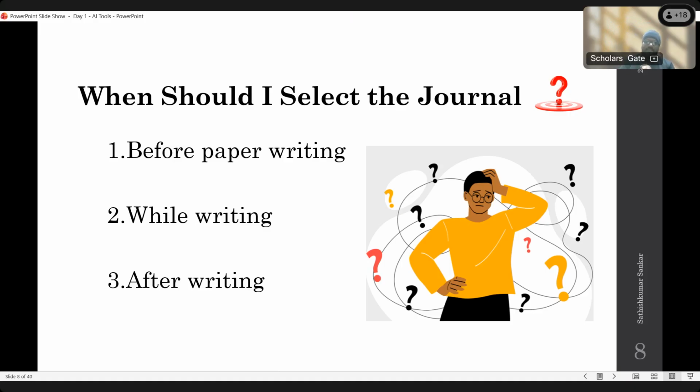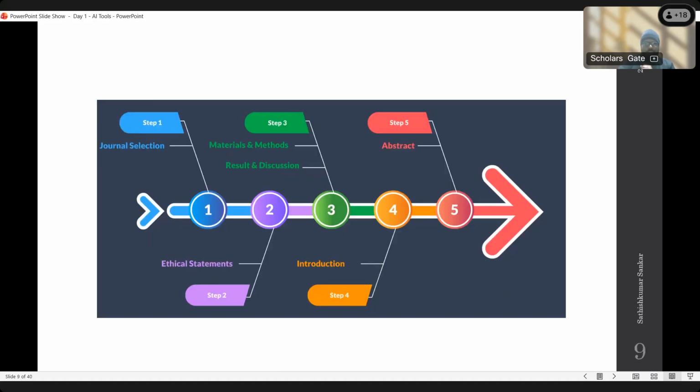So before writing the research article, you can select the journal based on the journal guidelines. Every journal has guidelines. Based on the journal guidelines, you can prepare your manuscript. It will be good, and it will enhance your publication process and your publication speed also. So that is the thing. Here I have given the fishbone diagram, showing what steps we want to follow.